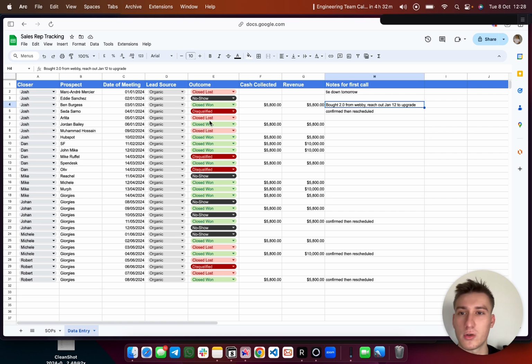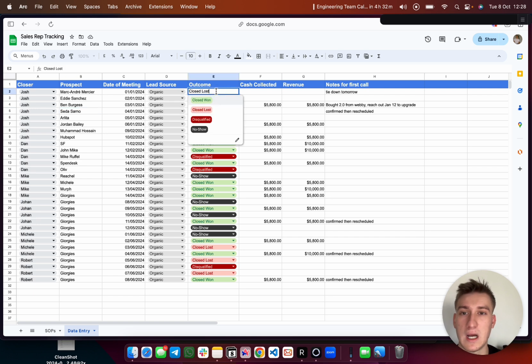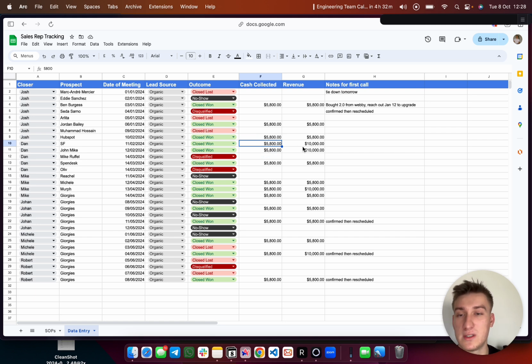Basically, after each call they should just enter the date of the meeting, the prospect's name, their own name, the lead source they came from, and what the outcome was: closed won, lost, disqualified, or no show. Of course, if it was won, they enter the value amount in currency, either that they collected around 6K, or the total contract amount of the package they sold is 10K. And of course, the notes.